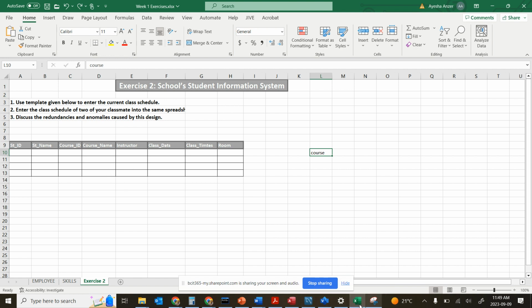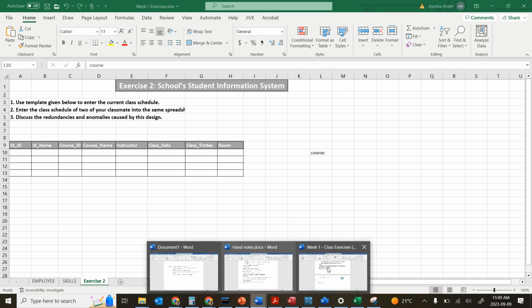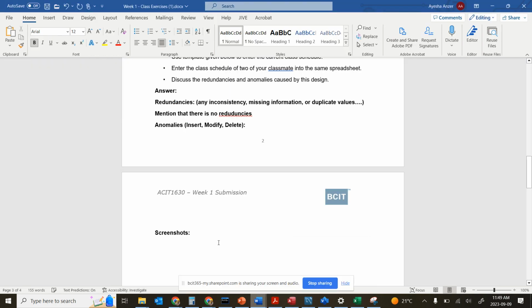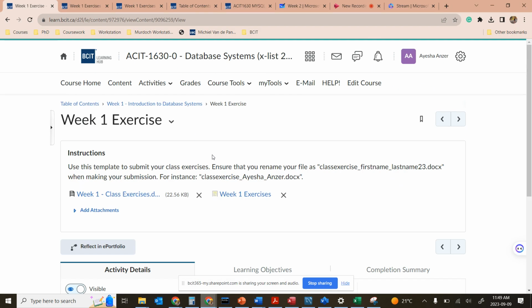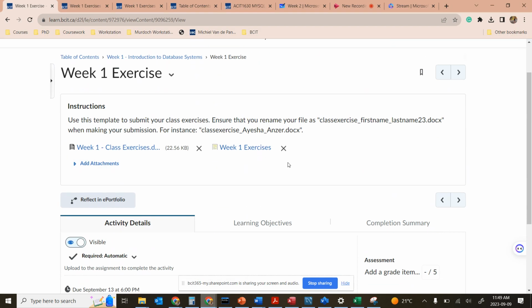After that, you have done that. Please take a screenshot and upload it here. Make sure you're renaming your file, submit your file as attached. If you have any comments to add, you can also add it. Okay.